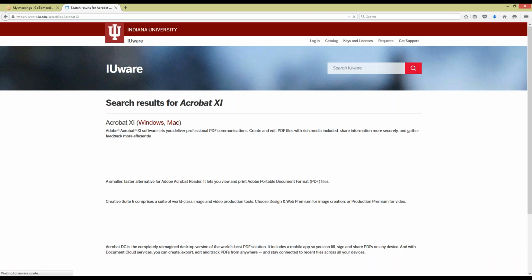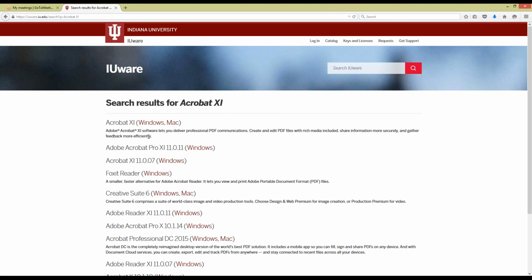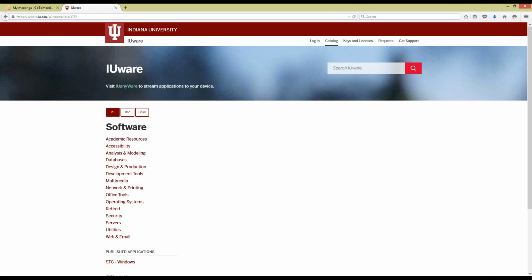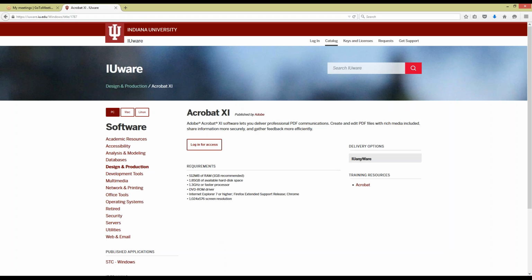So it comes up, it says Adobe Acrobat software lets you deliver professional PDFs, create and edit PDF files. Boom, that's what we want to do. So we want this one. We're going to choose what kind of computer we have. I have a Windows computer. I'm going to choose the Windows version. And then it's going to come up and say, blah, blah, blah, log in for access. So I'm going to say, okay, I would like to do that.